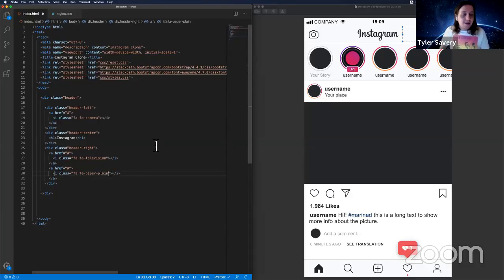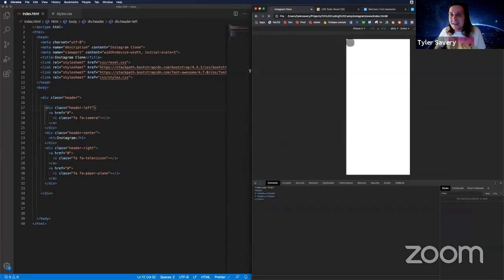Okay, so we have some HTML. That's essentially all the HTML we're going to need for the header, at least for now. So I'm going to go back here and refresh and see what it looks like. Hey, we didn't do too bad. I guessed the right Font Awesome icons. So you'll see we have the camera, we have the lovely logo, and we have some other icons.